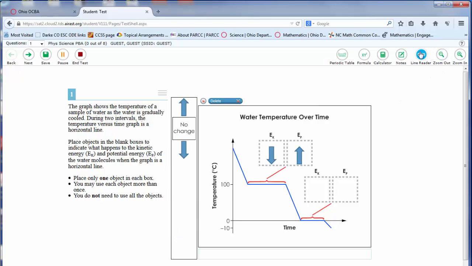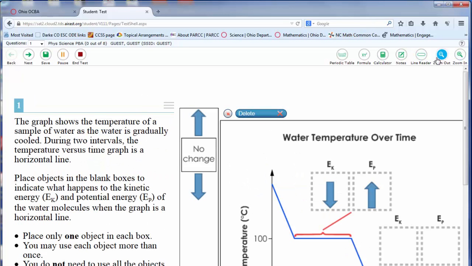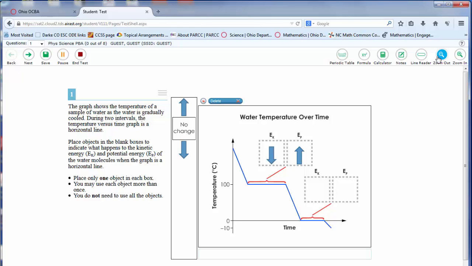The line reader, which allows them to just read each line, might help students that have tracking issues. And then we have the zoom in and the zoom out that helps students maybe with a visual impairment. So those are the new tools that you have available for the science end of course exams.